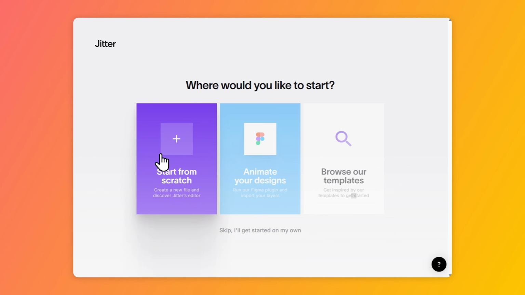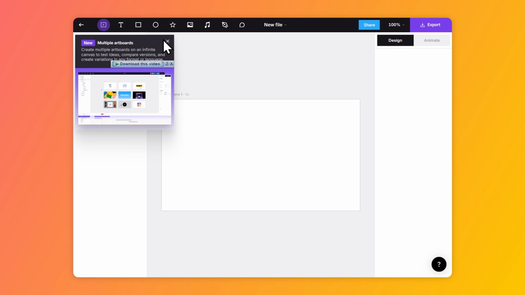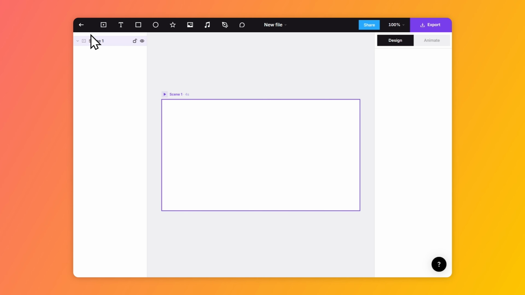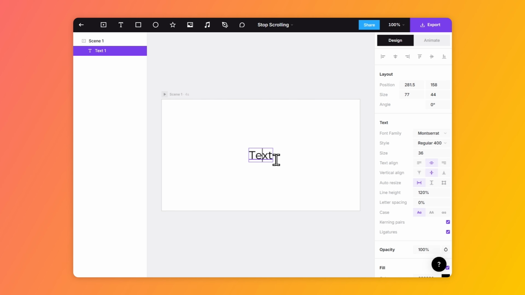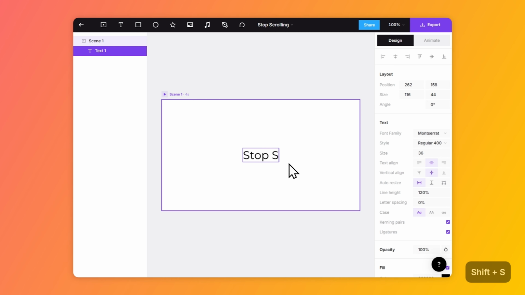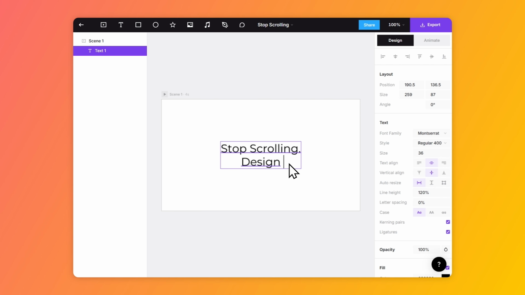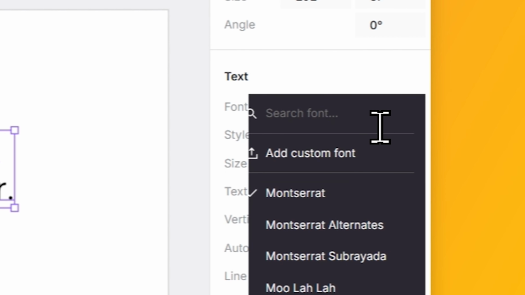So first thing, I'm going to create a new project. So here is the interface of Jitter. Let's close this up and let's name the file, and now I'm going to pick a headline so that we can add the text. Now I'm going to type: stop scrolling, design smarter. So that's my headline, and now I'm going to change the font.